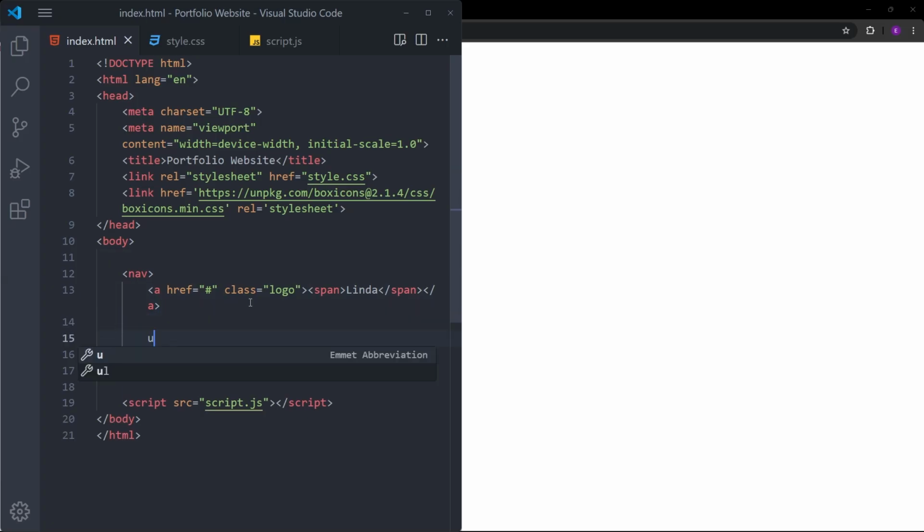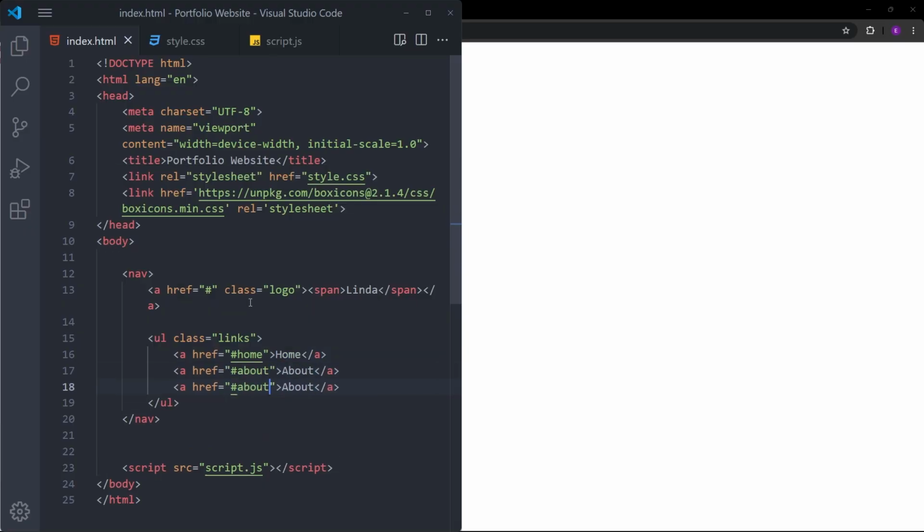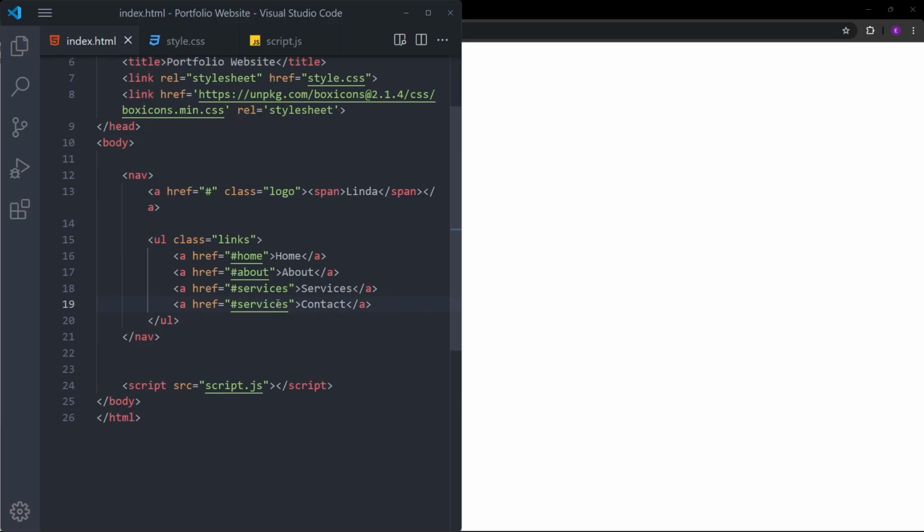Right next to it, we will create this unordered list with the class name links. Inside, let's have 4 links. The first one is going to be the home. Second one is going to be about. Third one is going to be services. And the final one is going to be the contact.